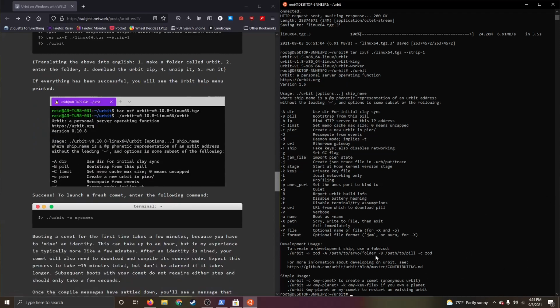And now ./urbit -c. And then when it says comet, don't actually copy and paste this. What you're going to want to do is give your name to whatever your comet is. So I'm going to just make it video, or WSL video comet.